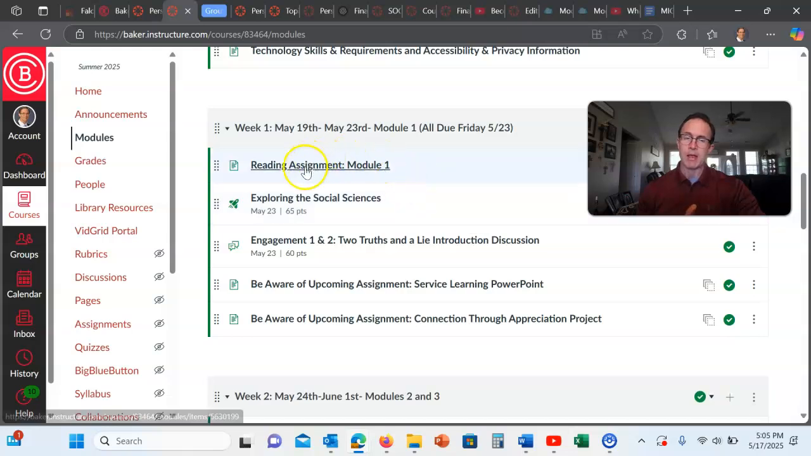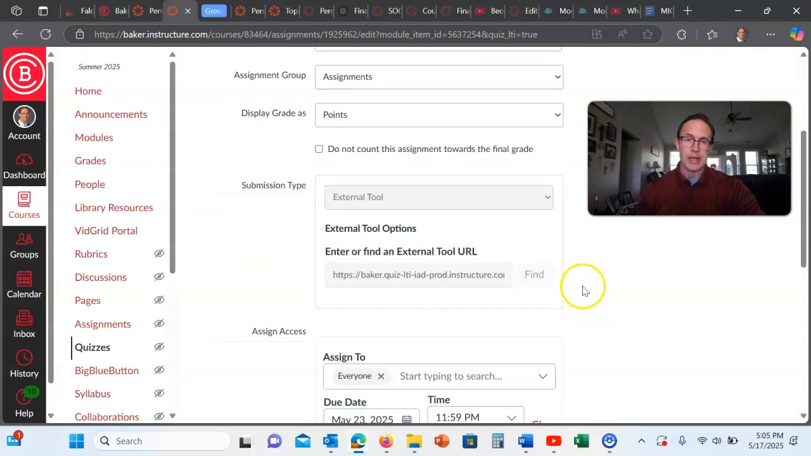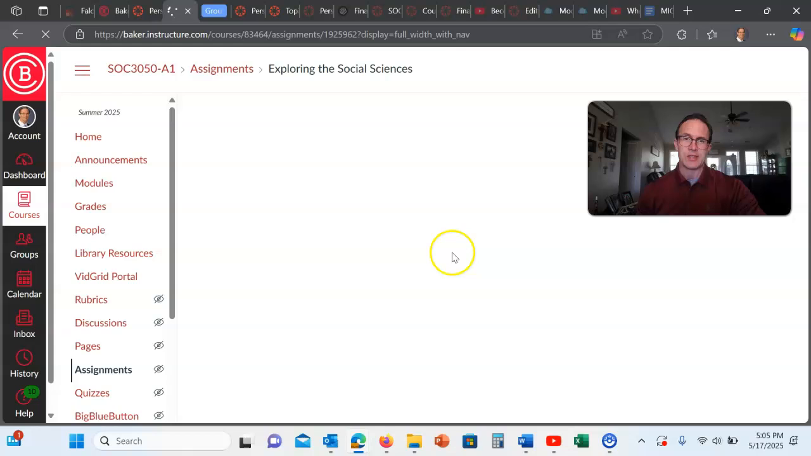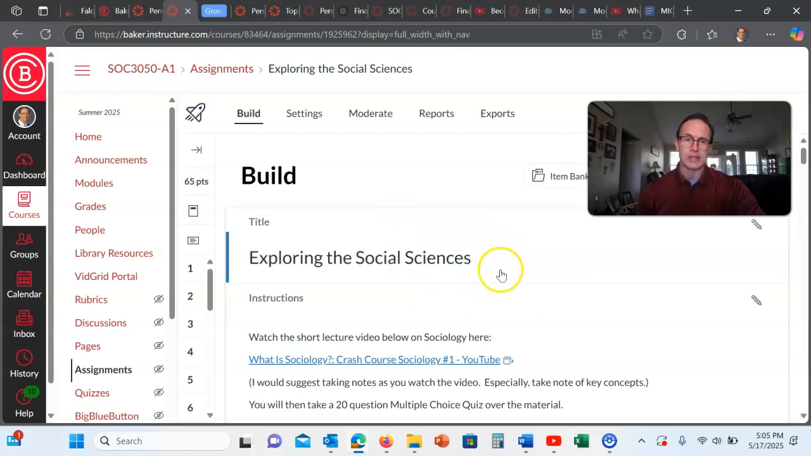You'll start by doing the reading assignments. You can click on that. I don't want to waste time going through that. It's very straightforward. But what you'll want to do is go ahead and click on Exploring the Sciences. This is a quiz, and this is an instructor view. You won't see that initial page, but what you will see is this.